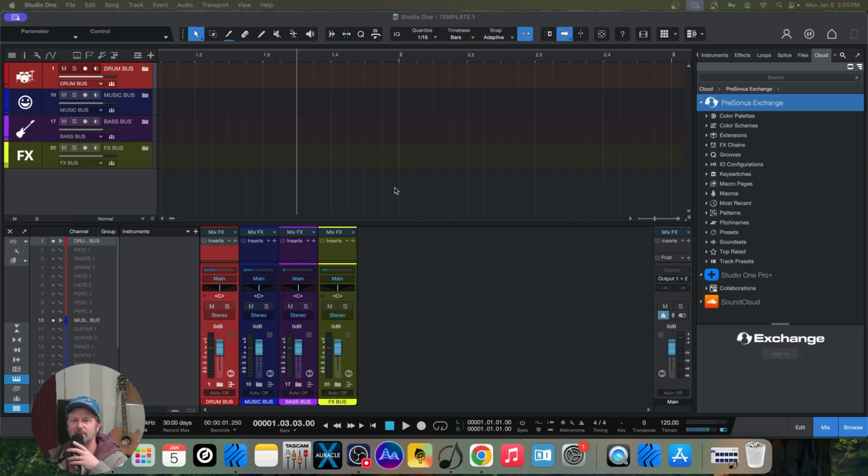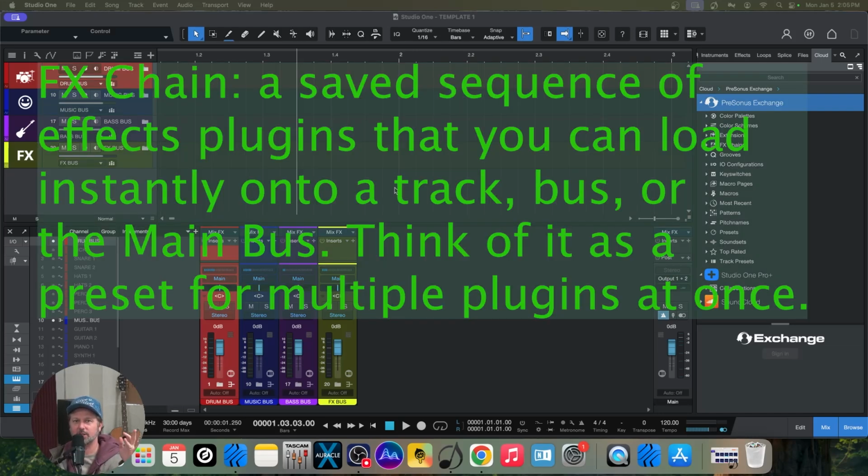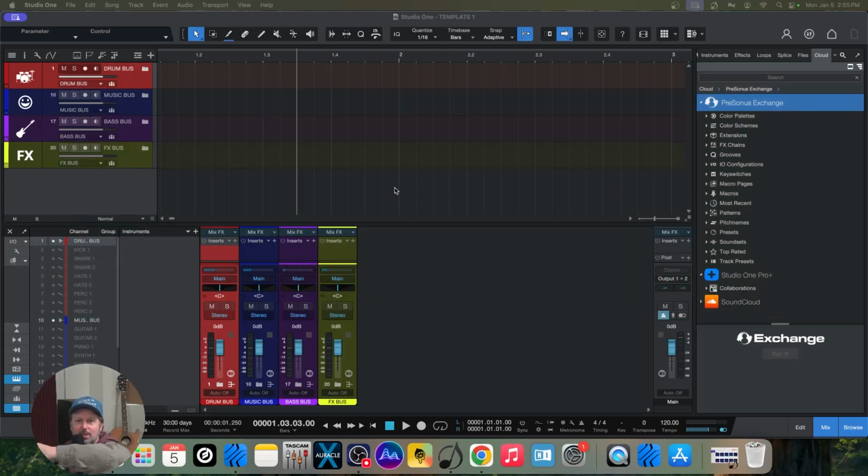Well, what is an effects chain? An effects chain is a chain of different effects that a signal goes in one at a time. So first a signal will go into the first effect. It'll exit that first effect, go into the next effect, exit that one, and go into the next effect in a specific order.